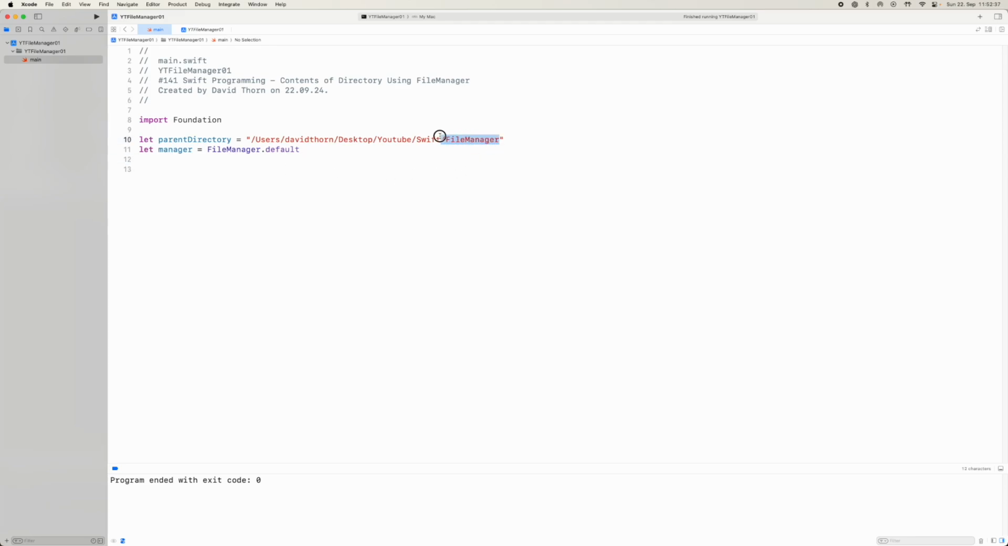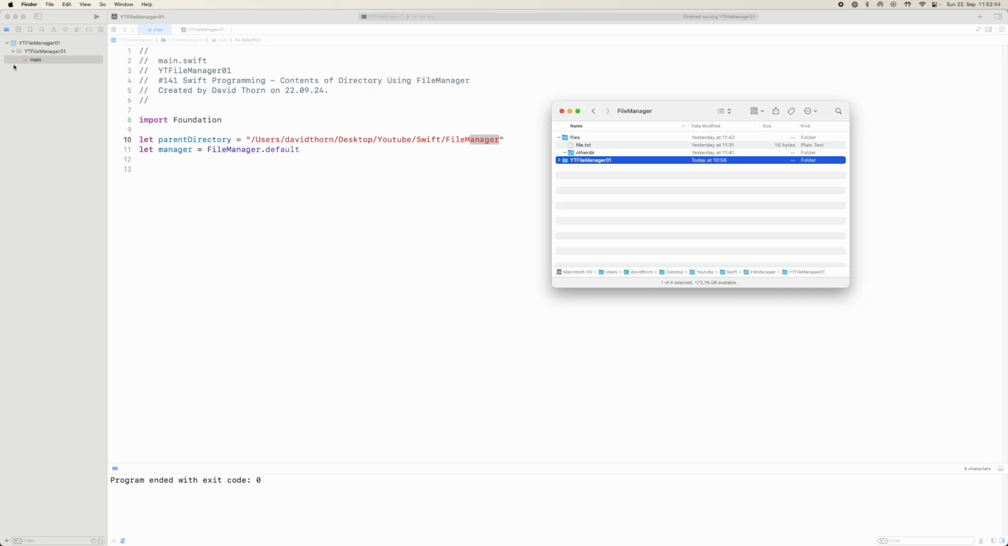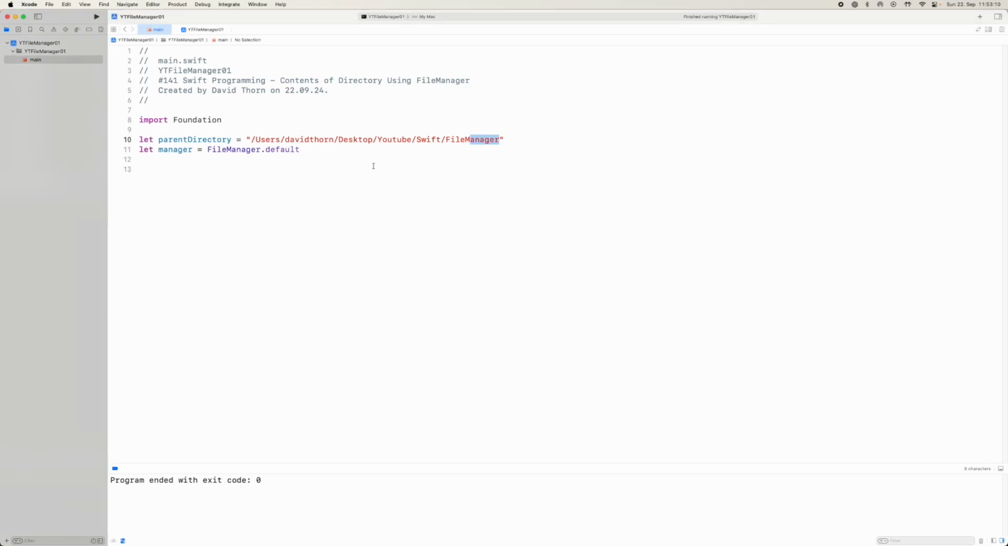As you can see right now, we have this path here: users, David Thorne, desktop, YouTube, Swift file manager. This folder contains this one Xcode project, and it also contains another folder of files with a subfolder, which is empty, and then a file called file.txt. Super interesting. So the aim of this is basically just to get the contents of this one file manager directory. So we're expecting it to be files and also YT file manager 01.